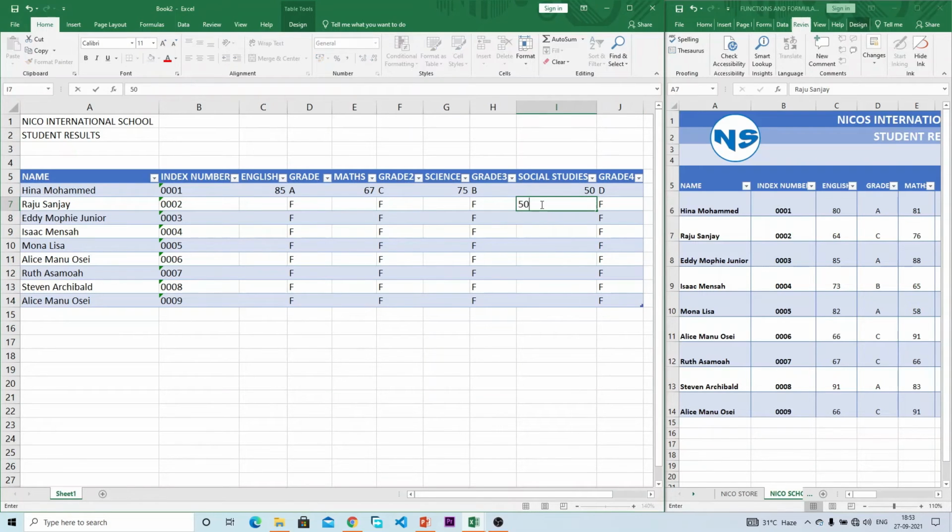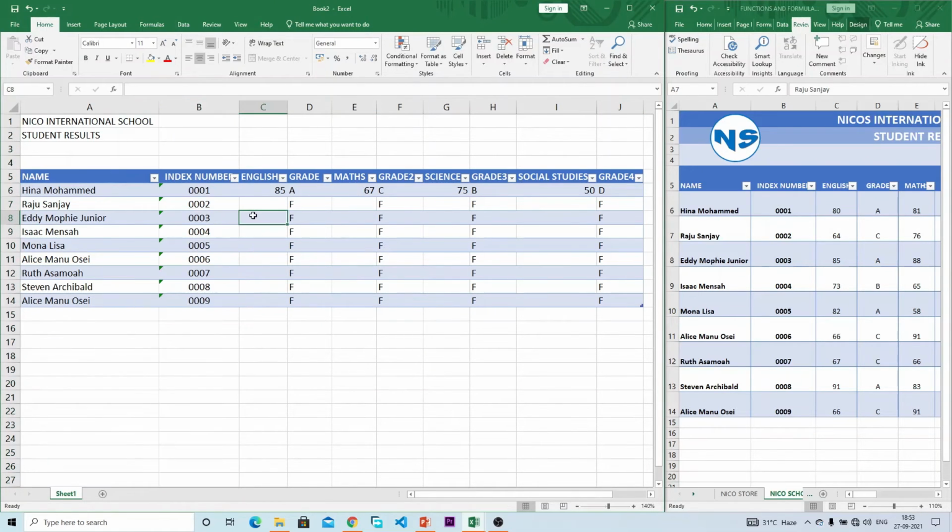Let's do 50 again and see we have a D. It looks nice. So you can simply go through the formulas. If it works fine for you, then you don't have any issue. All right, mine works great, and I will maintain it this way.